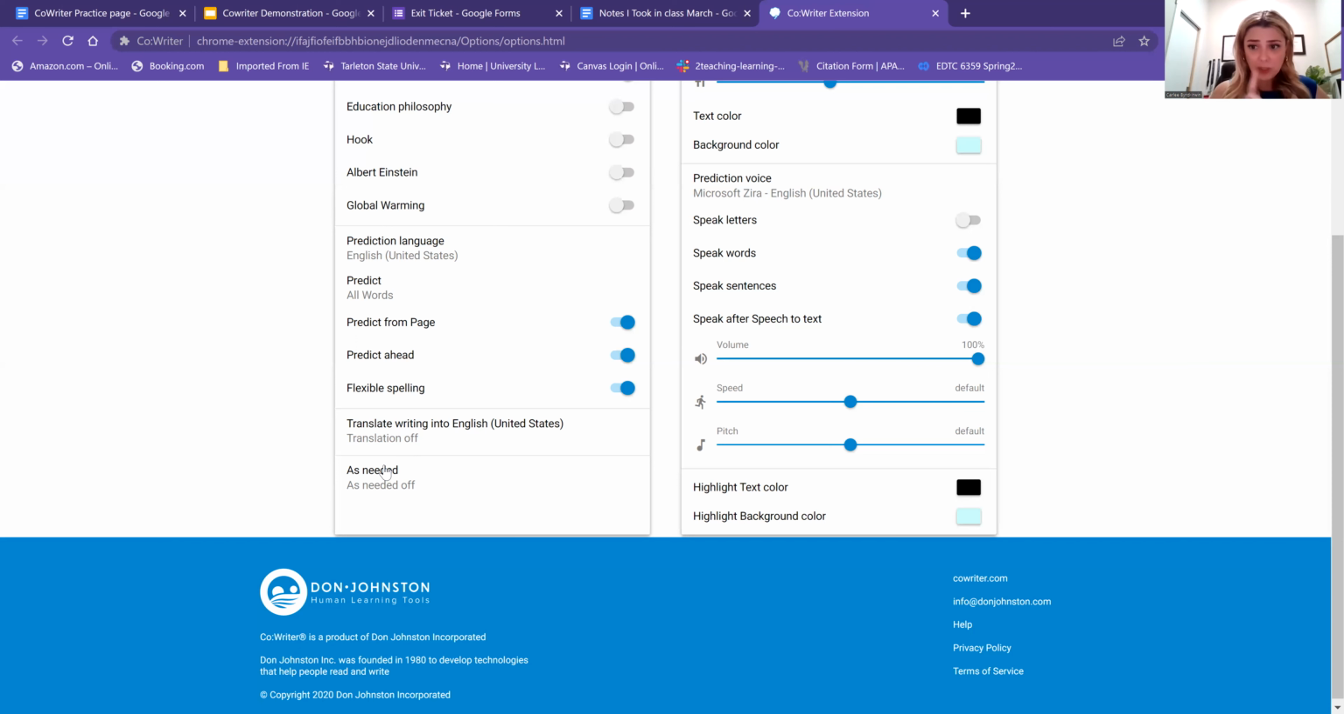Now, as needed, this one's a little bit tricky. I have as needed on for all of my students. When you click on this, as needed off means that there's a little icon that pops up when you're doing speech to text that will not be available if it is turned off. As needed here, we'll turn on everything except for speech to text. And that looks like a little microphone icon, and I'll show you what that looks like in just a second.